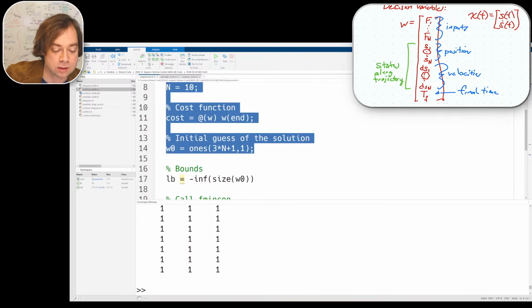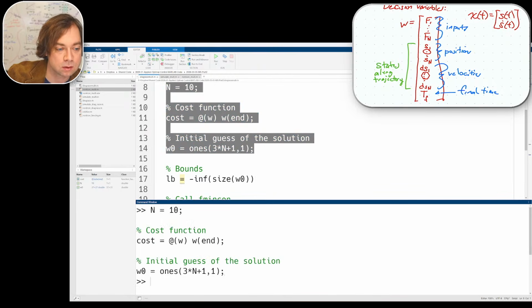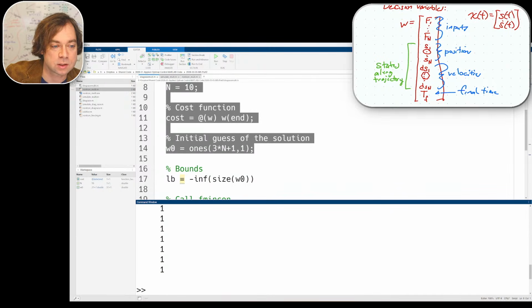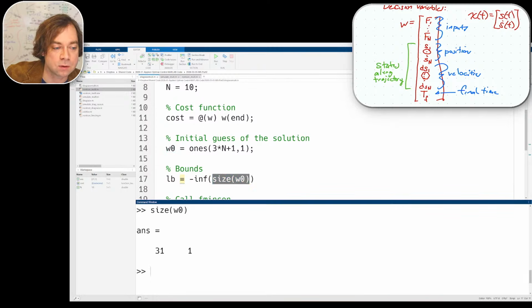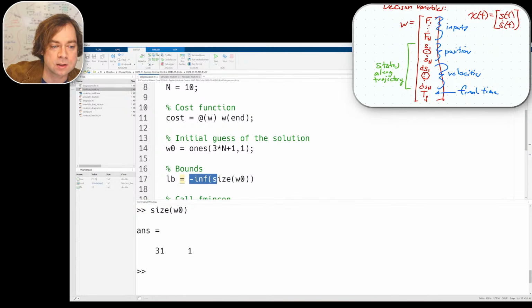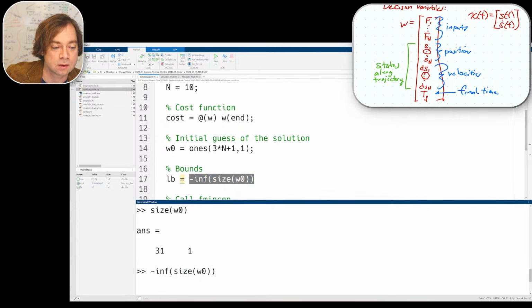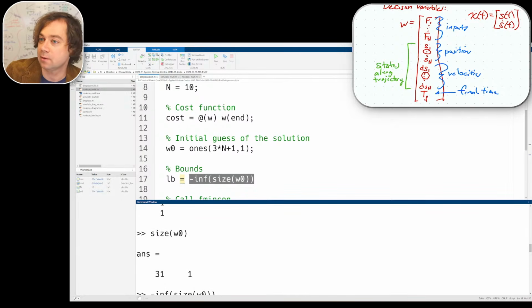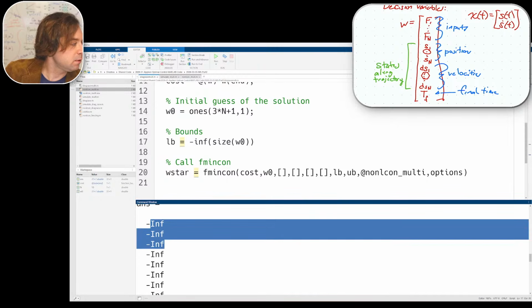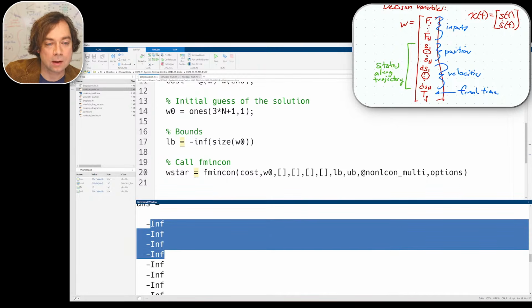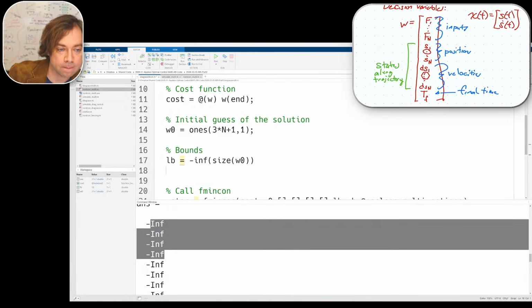So if I run all these commands right here, CLC, there we go. So W0 is just a big series of 1s, right? And this size of W0, that code I'm just copying, what does that give you? 31 by 1. So if I run this command, it creates a 31 by 1 of negative infinity, right? Cool. By default, they're all negative infinity, except we want our force points to be limited.